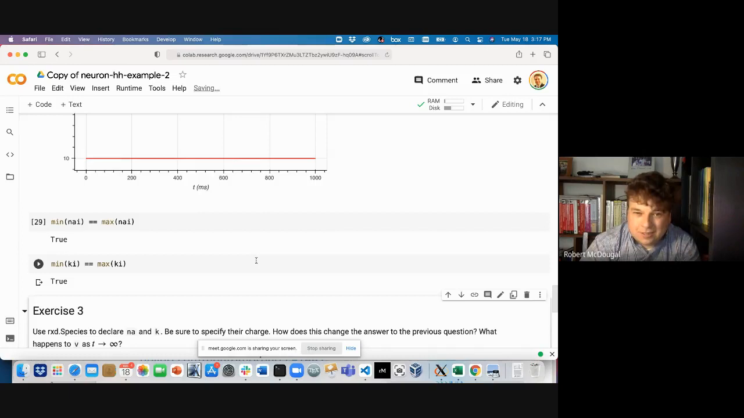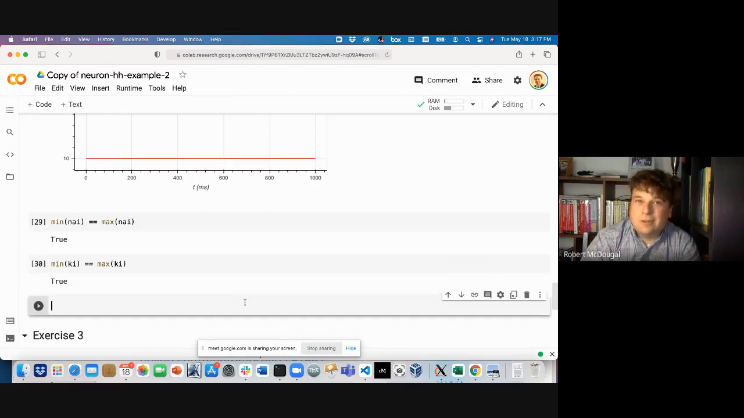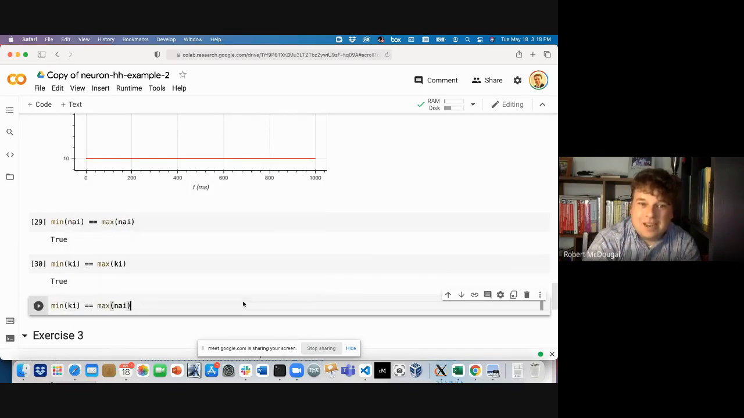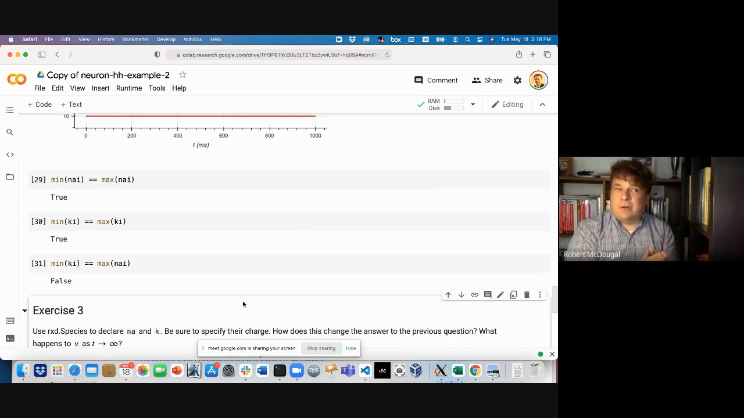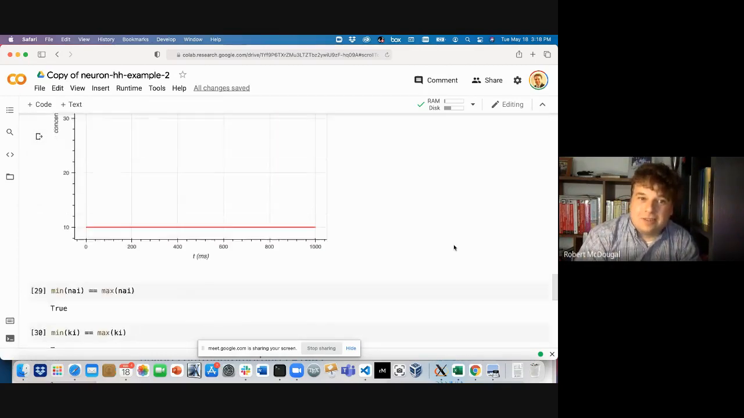Is the minimum of Ki equal to the maximum of Ki? Why, yes, it is. And as a sanity check, anytime you're doing something like this, let's make sure we can get an answer other than true. So what's something that we know should be false? Is the minimum of Ki equal to the maximum of NaI? It better not be. Okay, good. It's good to have this test so that all your answers aren't all the same. Anyways, we've shown that the concentration is literally constant.